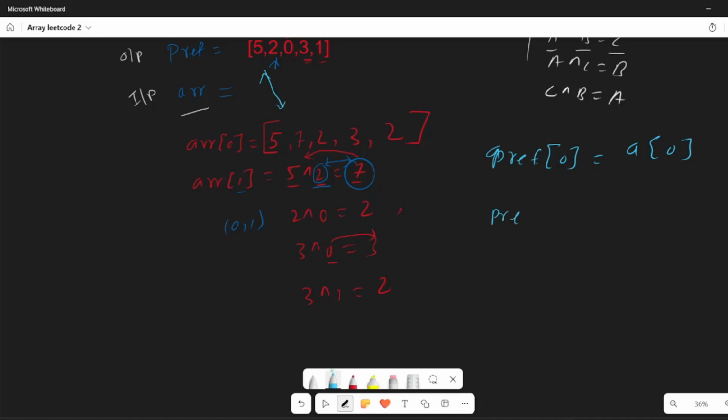Now prefix of 1. Prefix of 1 is a of 0 XOR a of 1. Okay, this is the formula we've given in our book. So a of 0 is what? See this, 5, and a of 1 is 7. So what is 5 XOR 7? 5 is like 101, 7 is like 111. We will get 0 1 0. So 2. So we are getting 2 here. So yeah, see this element is 2. It's verified.